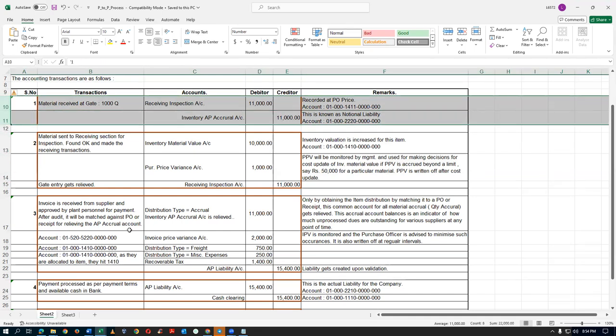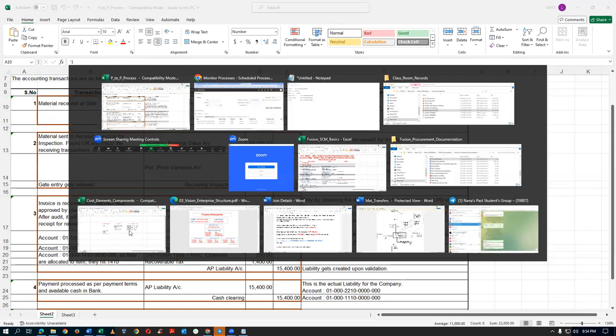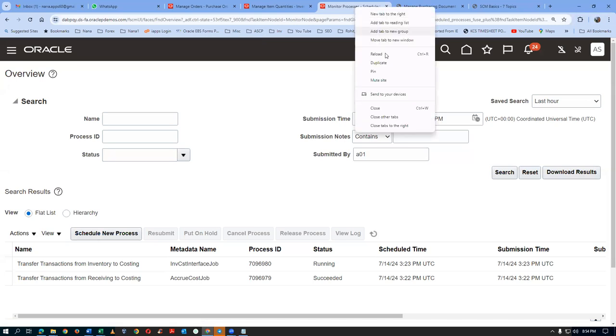Remember, receipt accounting does not have any periods at all. Only cost accounting has periods. So we are going to process the receipt accounting for this now. Fine, it is already completed. Go there. You will now perform the receipt accounting. Right click and then duplicate.